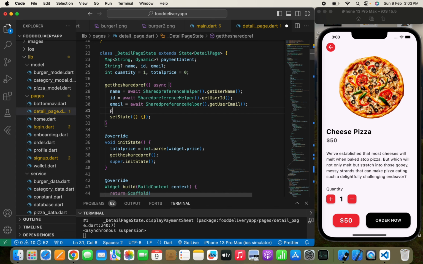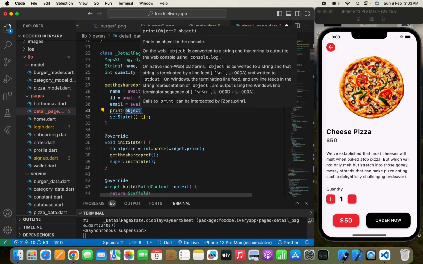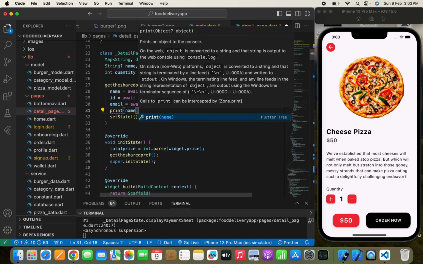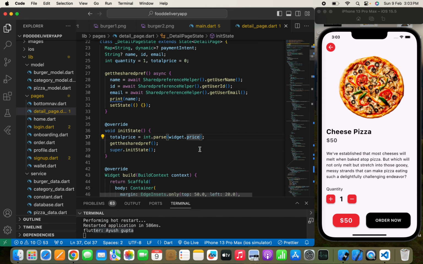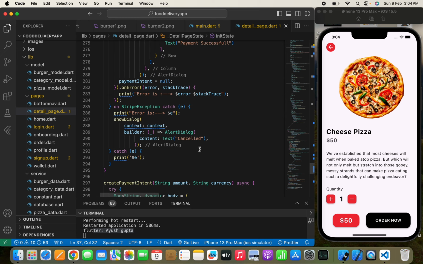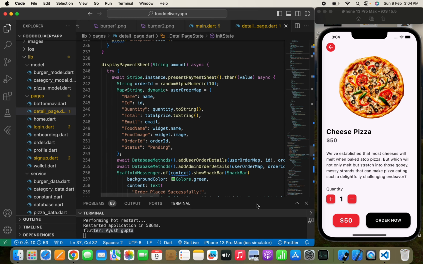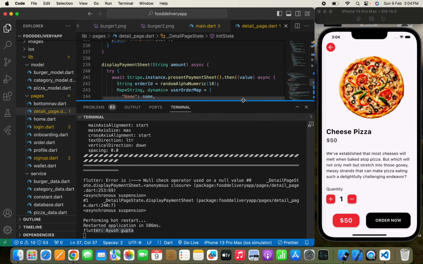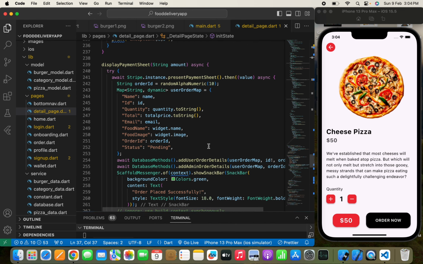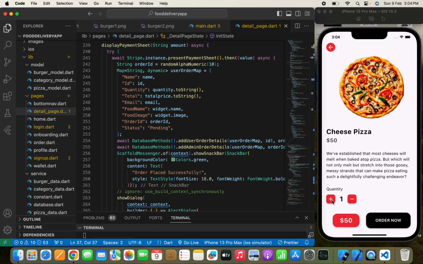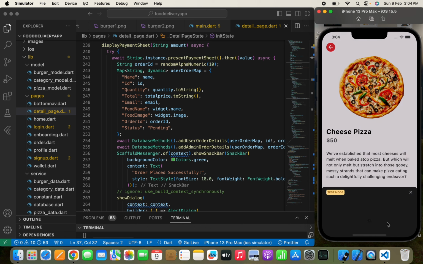First I'm going to simply print the name, to test if we are getting the data or not. So I'm going to hot restart the app here again, and yeah, we are getting the name. So I think shared preference is working brilliantly and we can get the name, ID and email, everything. But why is it saying null check operator used on a null value? Something is null over here. So let me increase the quantity first, and let's do it again.